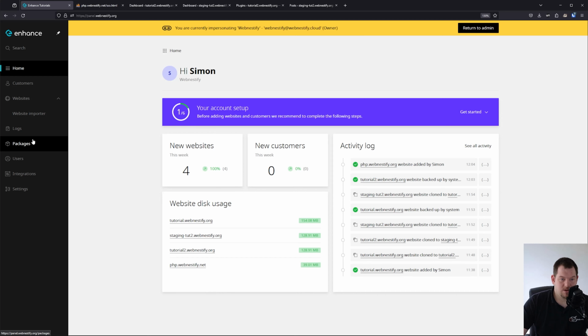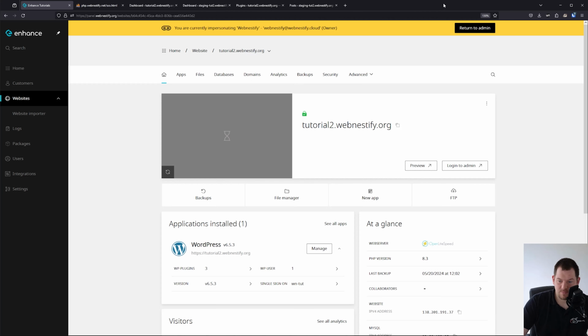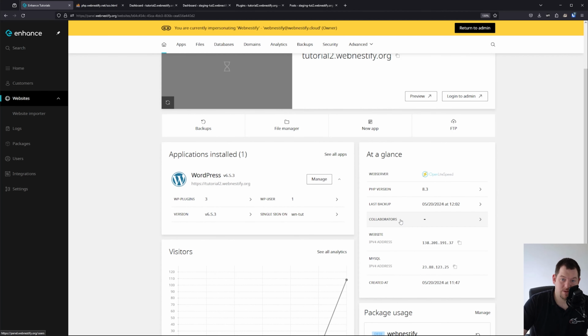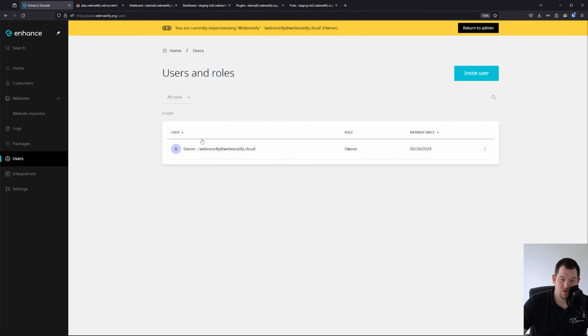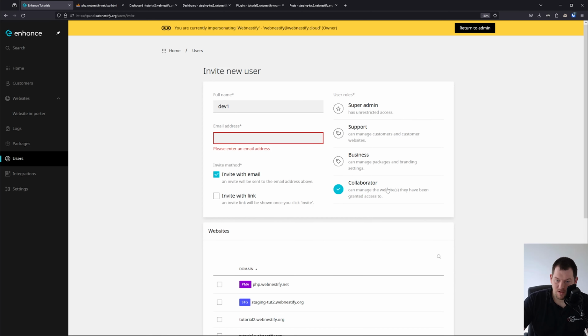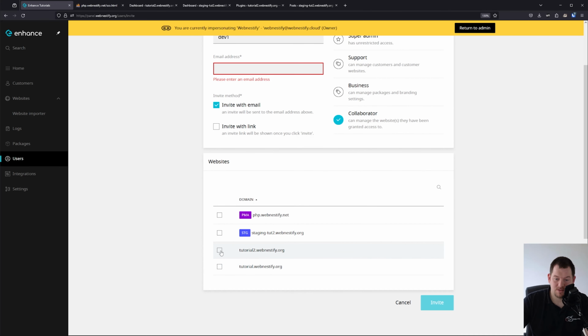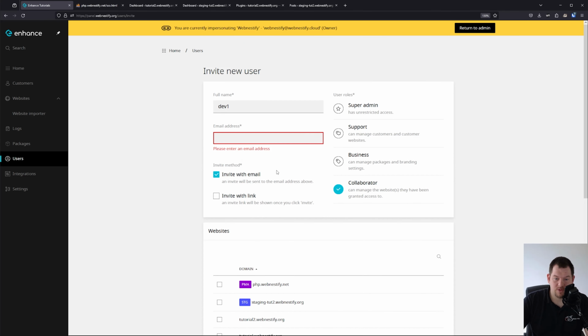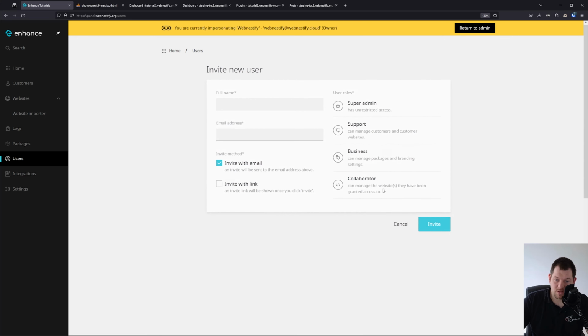Okay, so I think I covered everything. No, of course, there is one thing that I wanted to mention. When you go to any website, a really great feature is that you can add collaborators. So for example, if you have developers or someone else who needs access to the website, you can invite a user, you can name it dev1, you can give them collaborator access, and you can select which websites you want to give them access to, which is very, very great. For the invite method, I usually invite with a link so they can set up their own account. You can also do email, but you need to set up the SMTP for your panel. So that's also a really great feature.